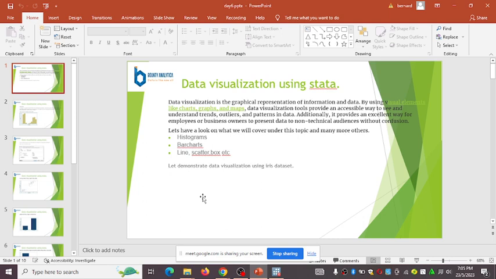And the first question is, what is data visualization? This is a graphical representation of information and data, using visual elements like charts, graphs, maps, and all other types of visuals that we use in statistics or in data visualizations.